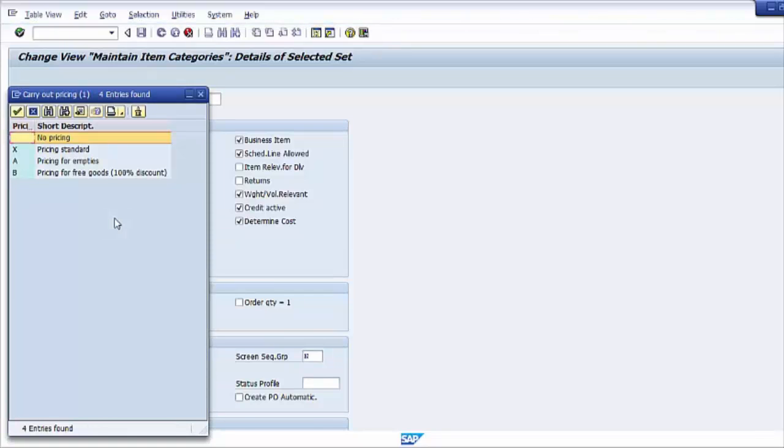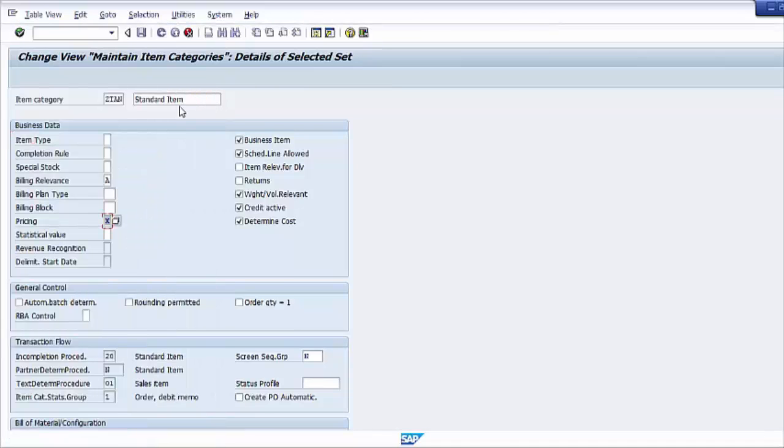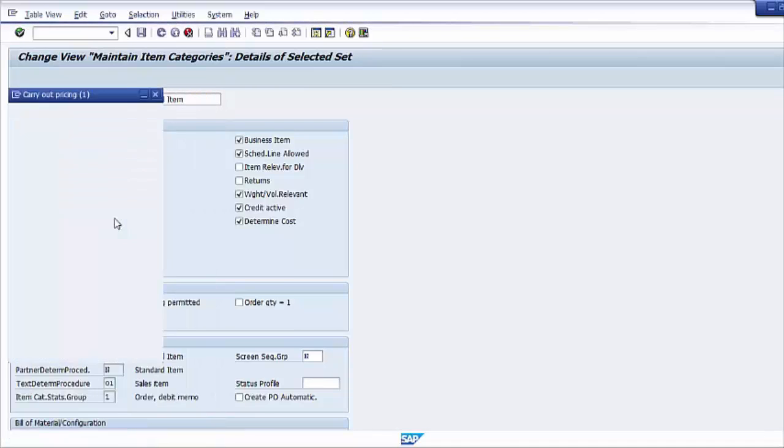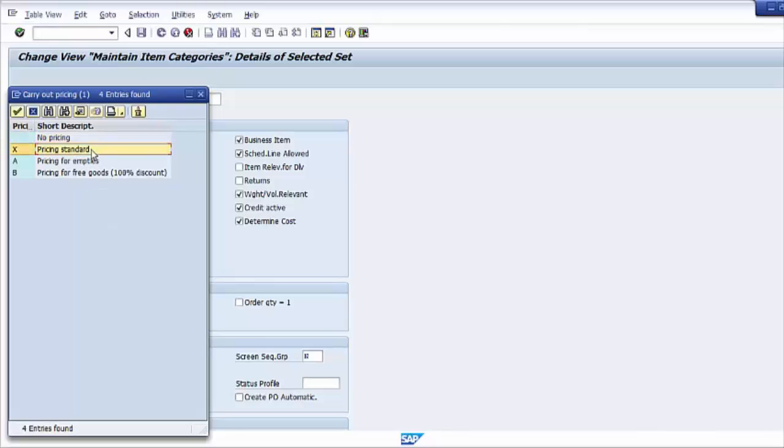You can choose among the following indicators. X makes your item category relevant for standard SAP item pricing. A sets your item category relevant for pricing for empties. B applies free goods pricing for your item category. Keep the value in this field blank to make your item category not relevant for pricing. We will make a selection for X, pricing standard.